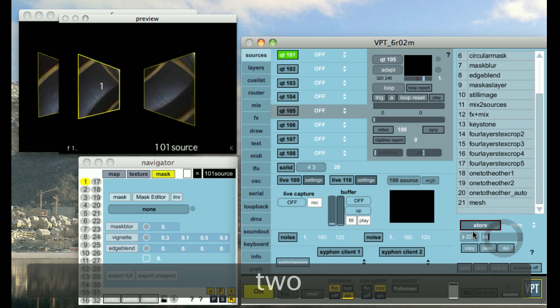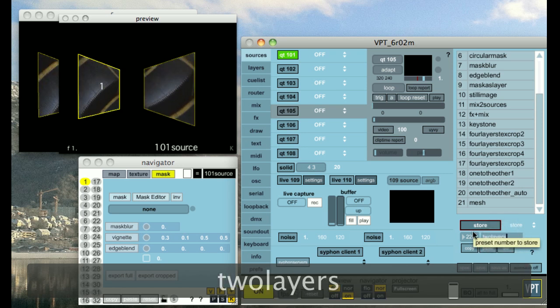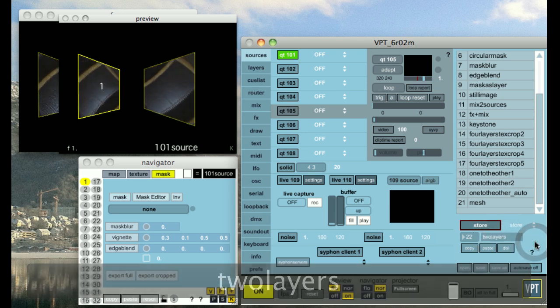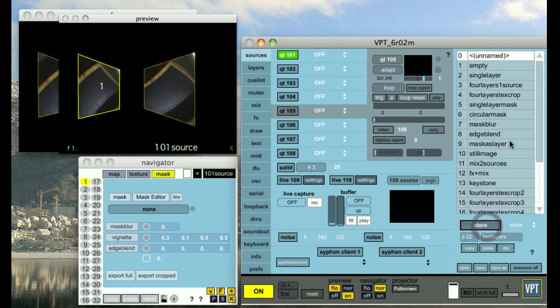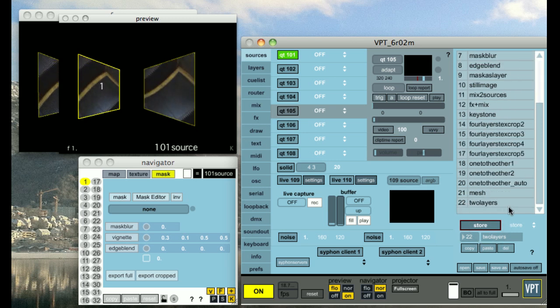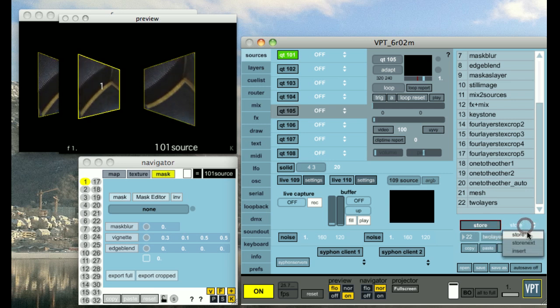And then I can decide to give it a name. Two layers, for instance. And to actually save it, I need to click on the store button. And you will see it appears at the end of my list as two layers. If you don't want to worry about overwriting presets, you can switch to another mode, which is the store next, which basically just looks for the next available preset, sorry.